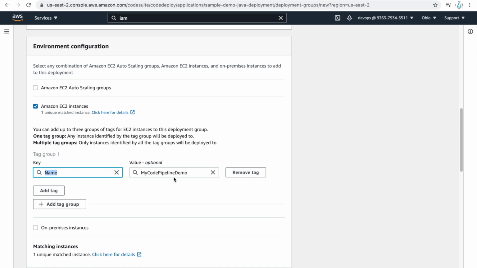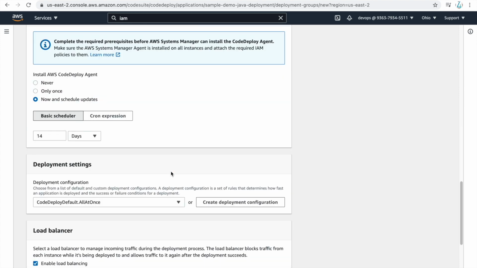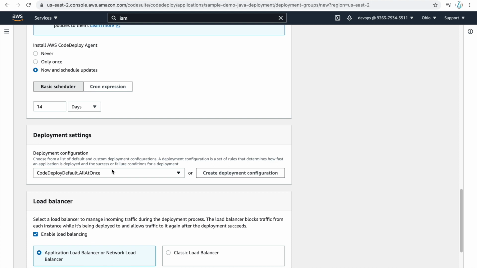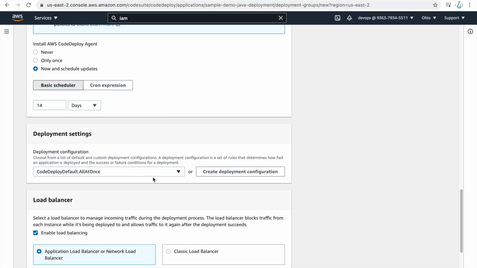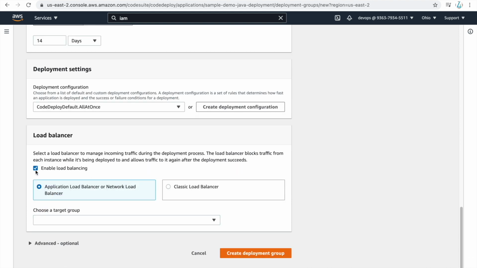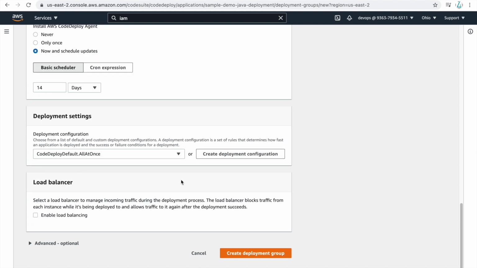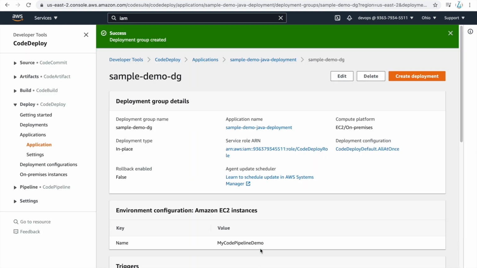For that, I have also used the user data so that my EC2 instance, as soon as it is launched, will have all these softwares automatically there. Okay. And here in the deployment settings, you can choose CodeDeployDefault.AllAtOnce. And the load balancer, I am disabling it because I do not want it right now. And this is how you can create the deployment group.